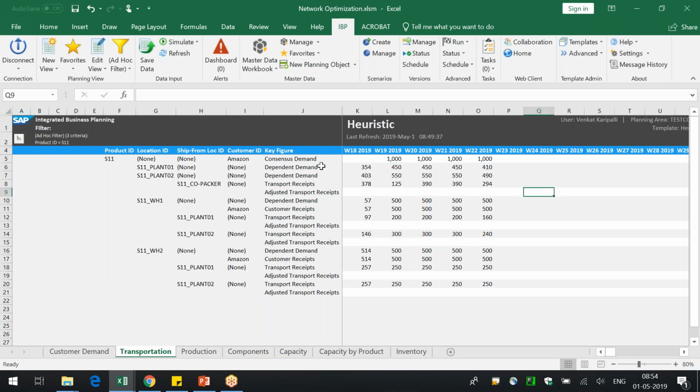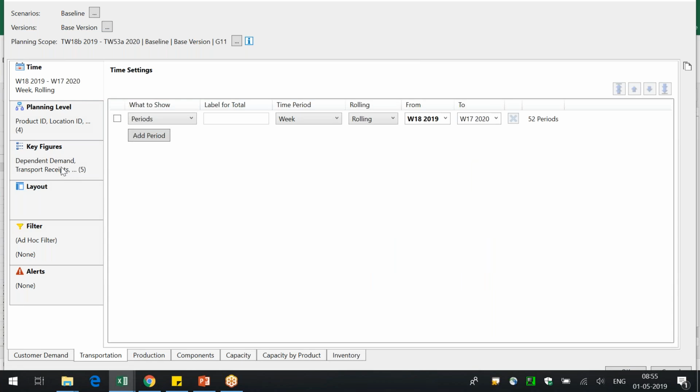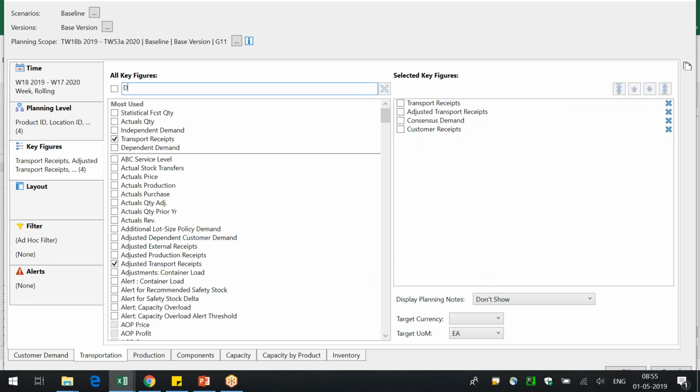Sure. Yeah, I'm opening the dependent demand key figure, guys. That is the aggregated view of the entire dependent demands. But instead of dependent demand, let me open the dependent location demand. That means how much of the dependent demand is coming from a connecting location. So if I bring that up, you will also see from which location this demand is coming in. So I'm editing the view and taking off the dependent demand key figure.